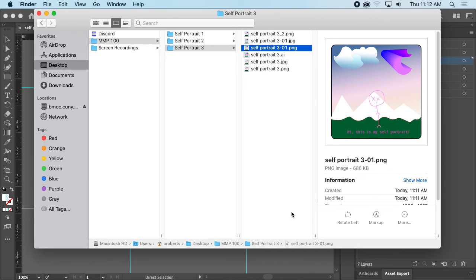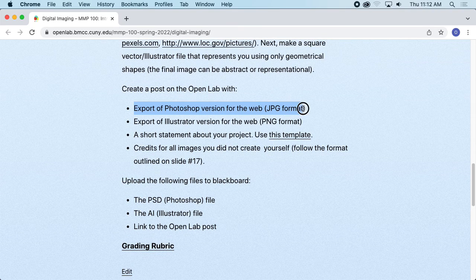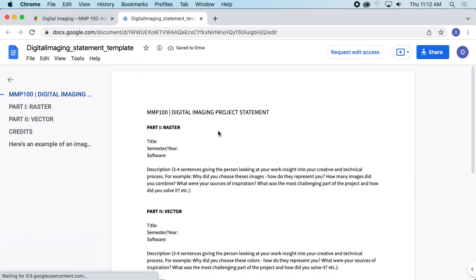I want to create an OpenLab post, and there are a few things that I need to have in here. So I need an exported version of my Photoshop self-portrait, an exported version of my Illustrator self-portrait, and then a short statement about the project. So there's a template here that shows you basically what this would look like.